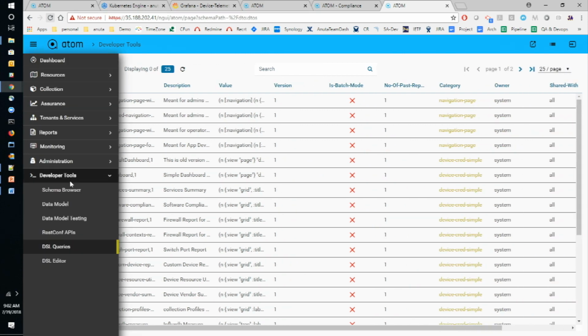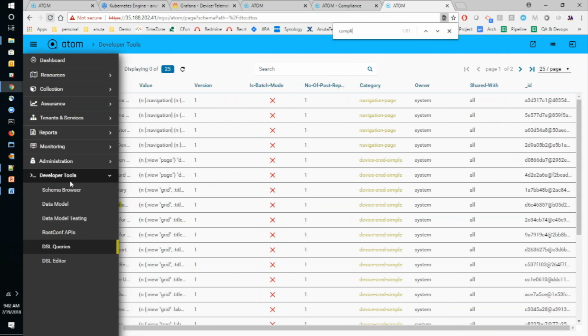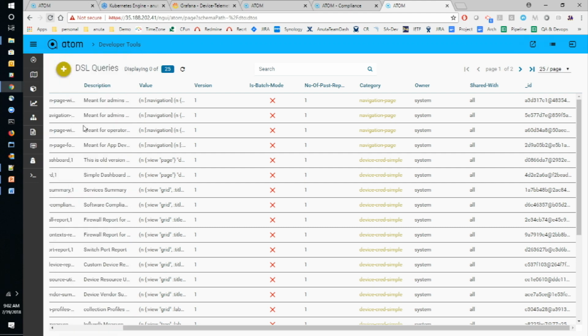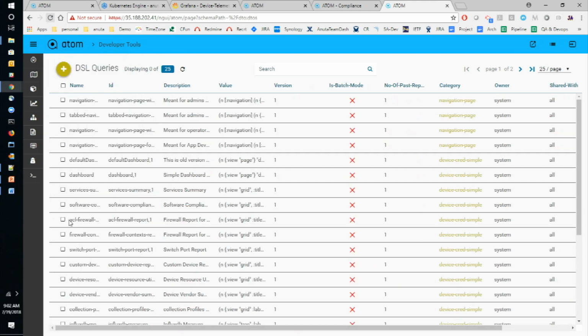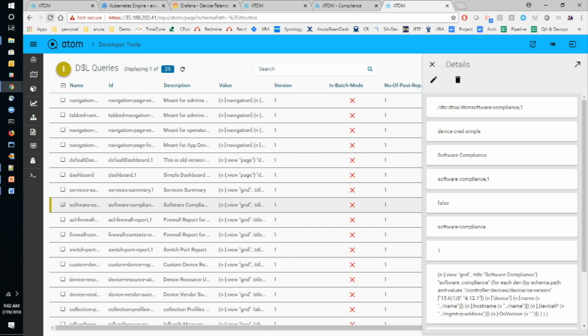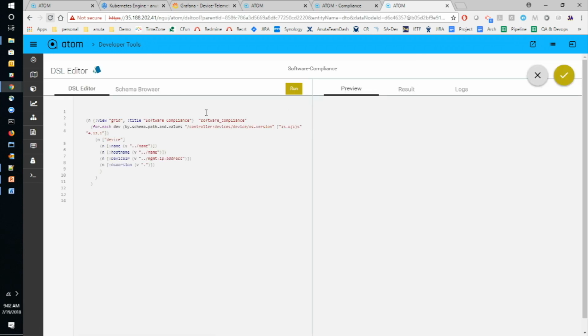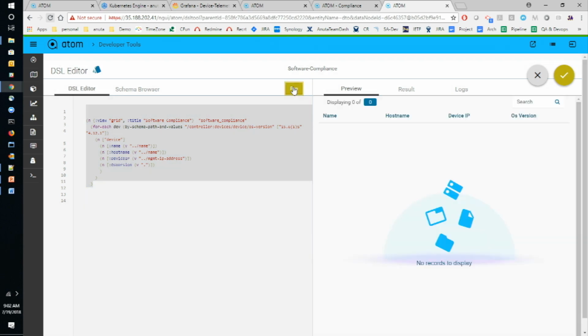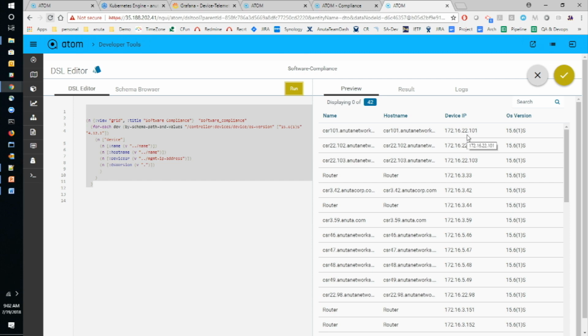For example, I want to report the software compliance across my infrastructure. Of course, we have a report out of the box, but let's say a customer wants to write a report like this. On the left-hand side is a DSL editor where we punch in some of this, and we can execute it to produce a report for preview. This is where the strength comes in. Now we can walk through any kind of data, write some conditions, and produce this report.